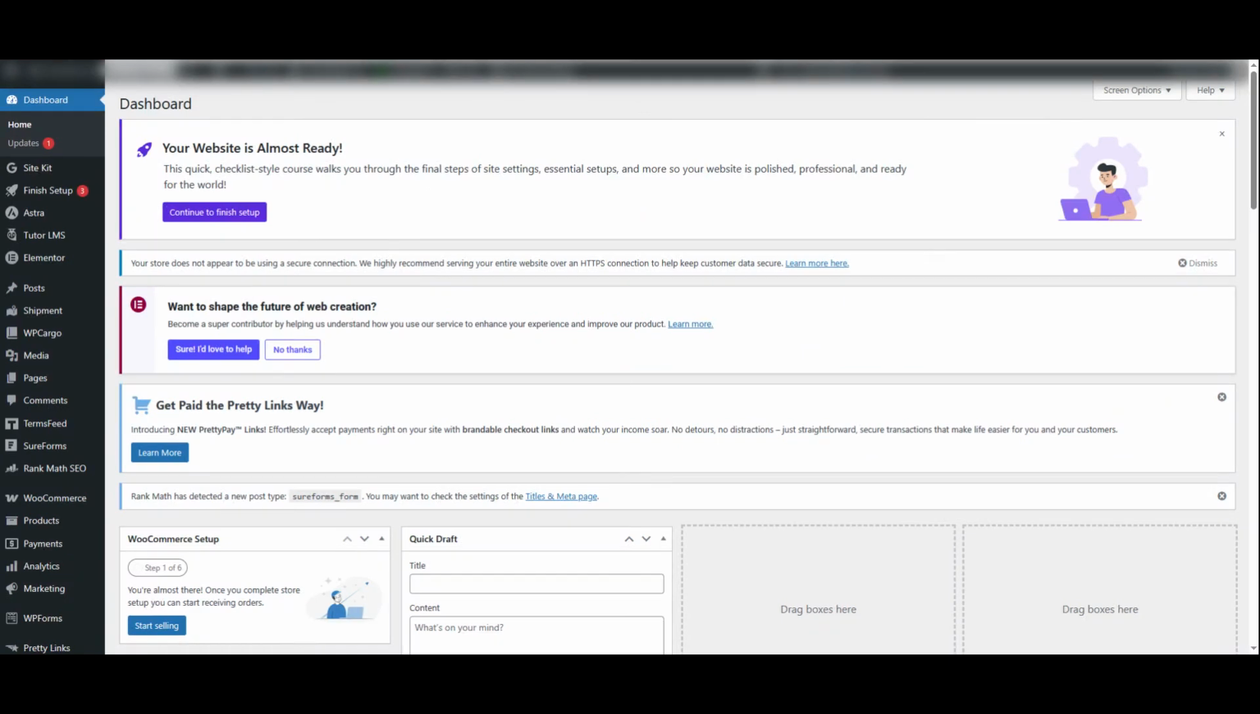All right, let's get started. First, log into your WordPress dashboard. This is where you'll manage everything on your website, including plugins, pages, and settings.